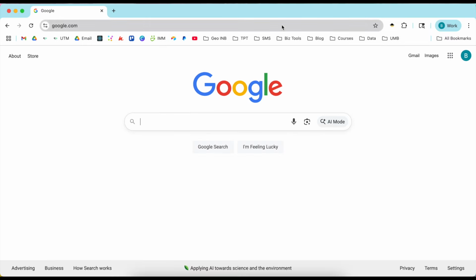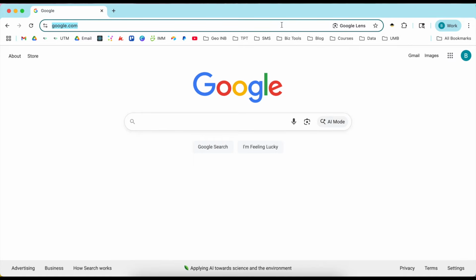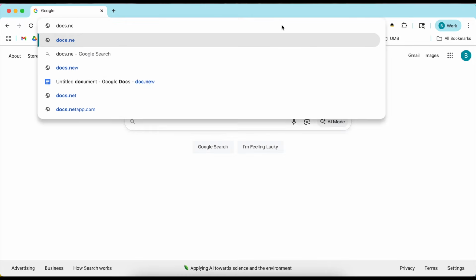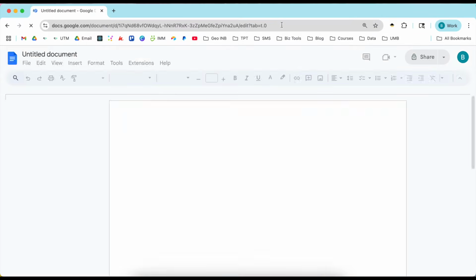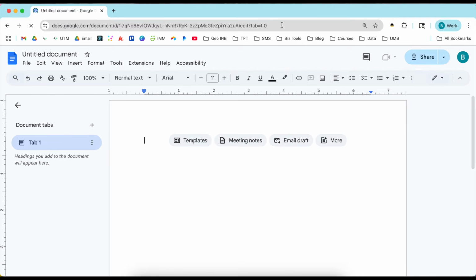Okay, so I'm starting at just a blank page on Google Chrome, and I'm just going to share one of my favorite shortcuts. If you go to the URL bar and type in docs.new, it'll give you a new Google Doc to work with. The same thing will happen if you type in slides.new, forms.new, sheets.new, you'll get a new one of those.